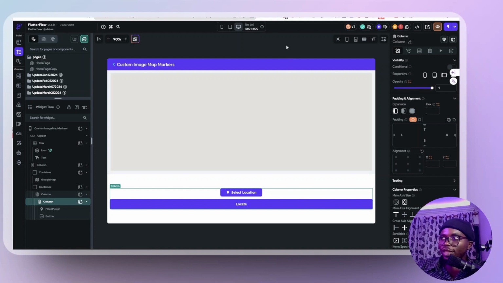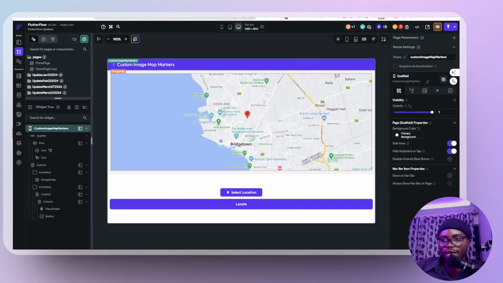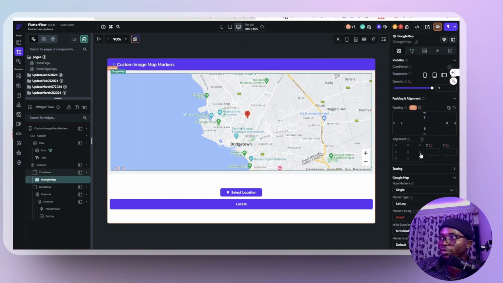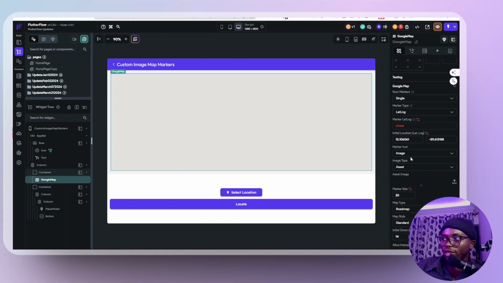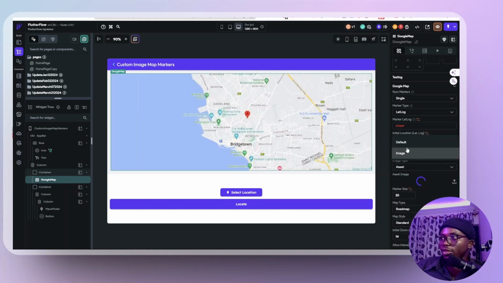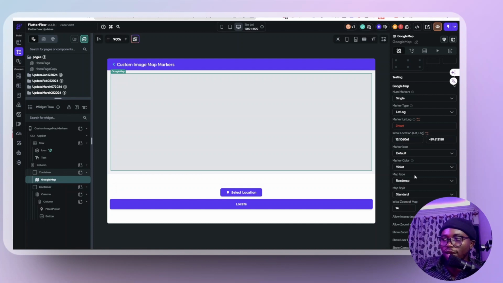And what I want to do is create a page state that will hold the latitude and longitude. Remember, what we have done here for this map is we've set the marker type to be latitude and longitude and not a document. And we have our marker icon as default. We can also set an image. I'm going to demonstrate that in a little bit. So I'm just going to keep default. And the marker indicator is currently showing violet.